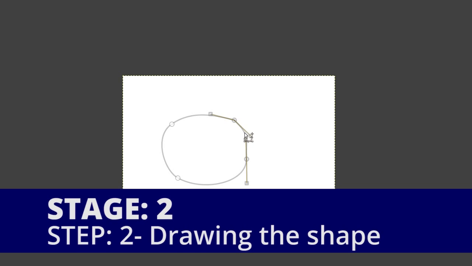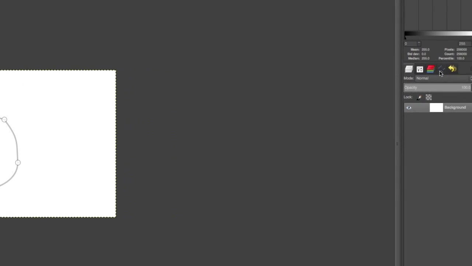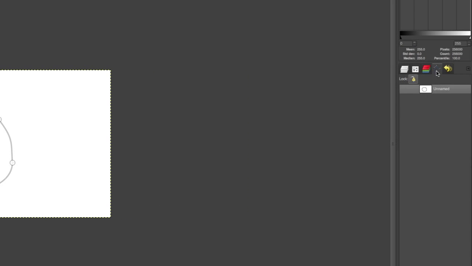Step 2. Drawing the shape. At the moment, your shape is just a selection. In order to draw the shape, we need to stroke the path, like with a brush. Find the Paths dialog you created at the start of this video. In there should be an item called Unnamed, which is your shape. Any new shapes you create will appear here.